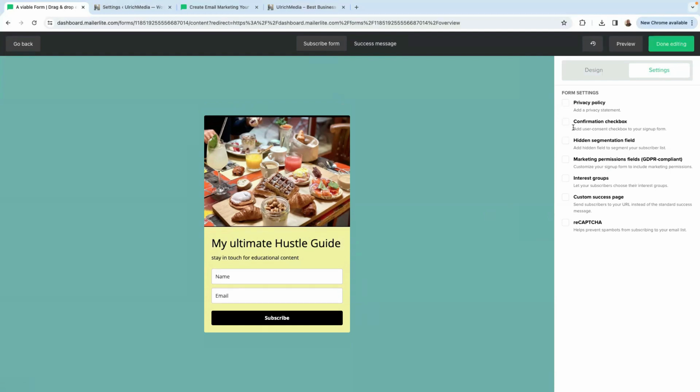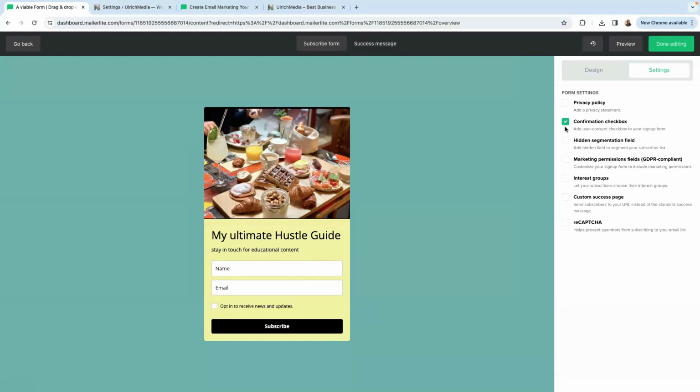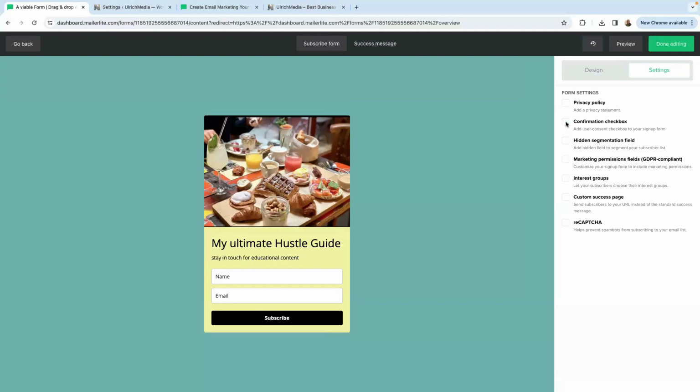The confirmation checkbox: add a user consent checkbox to your sign up form. So if I click on that, opt in to receive newsletter, then it's going to pop up. You don't have to add that. I'm just showing you what you can do. Marketing permission, GDPR compliant, interest group, custom success page. I've already done that. Or if I'd like to play with it, I can send people to another page once they subscribe to my email list.